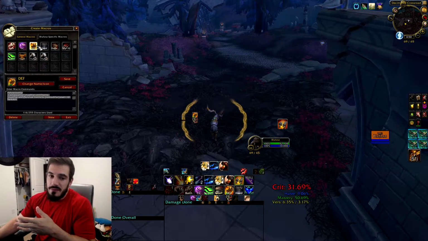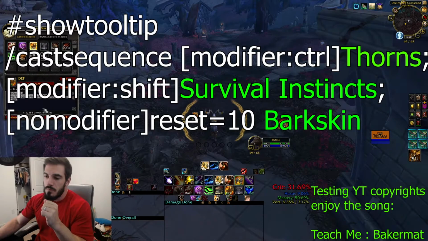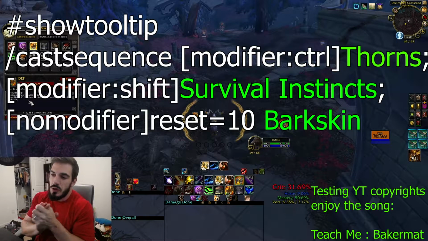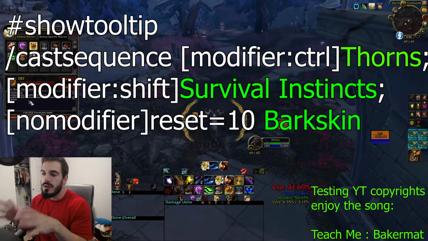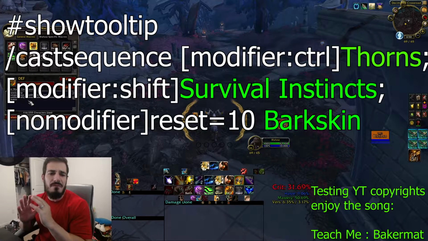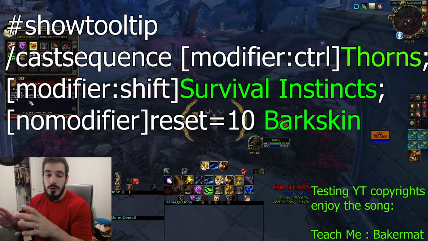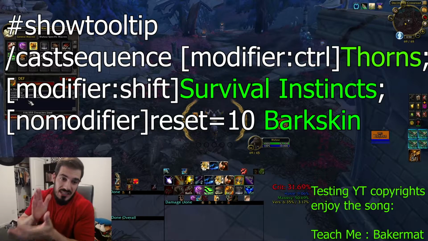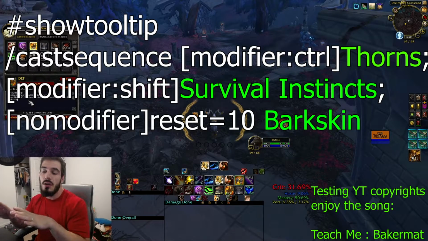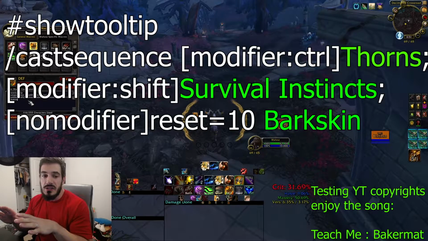So here is my defense. I'll go ahead and put this up on my screen. Basically, what we want is just copy and paste this. You're going to see at the very end, it says reset equals 10. I have no idea what that means, you guys. If somebody does, go ahead and put it in the comment below. Really great. Reset equals 10, space. Put the spell that you want as the main spell.